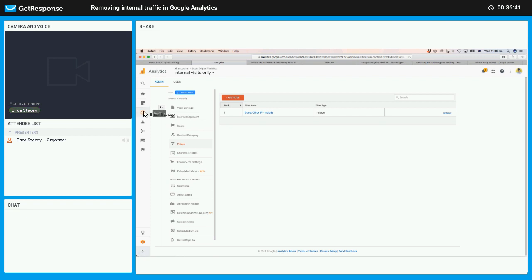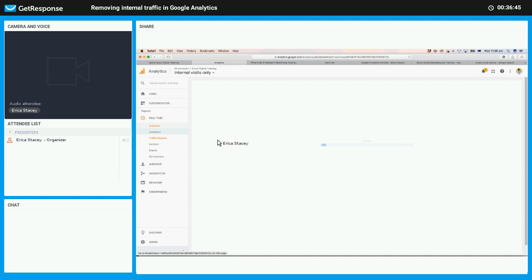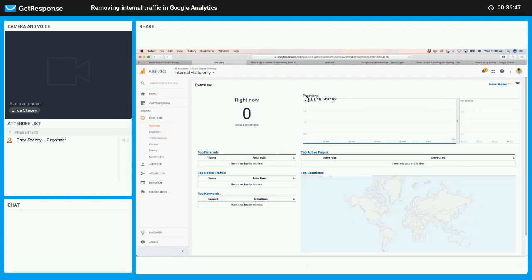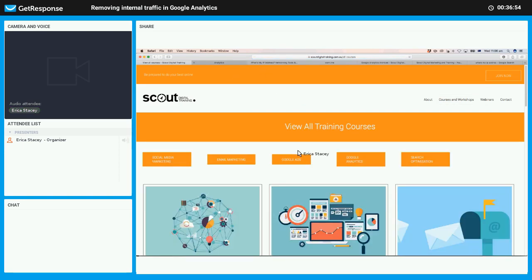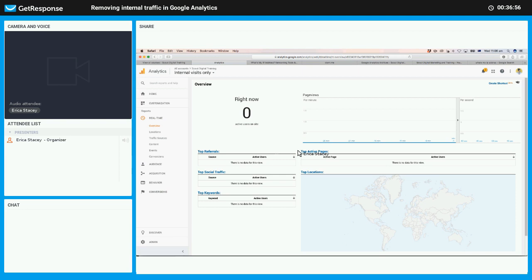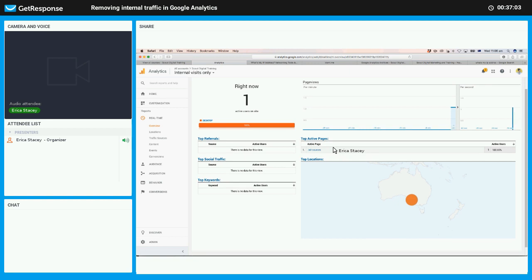Now, if we go back to our real-time reports, refresh it by going to a new page. We should actually see me pop up. There I am. I'm looking at the all courses page. So we're including my visits to the website now. And this way I can have a look at exactly how often I'm visiting the website, what pages I'm looking at, how long I'm on there for, and those types of things.